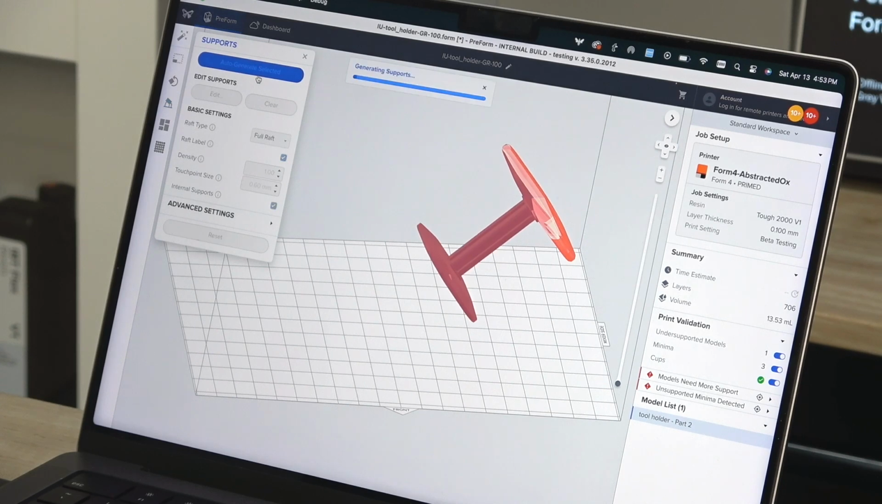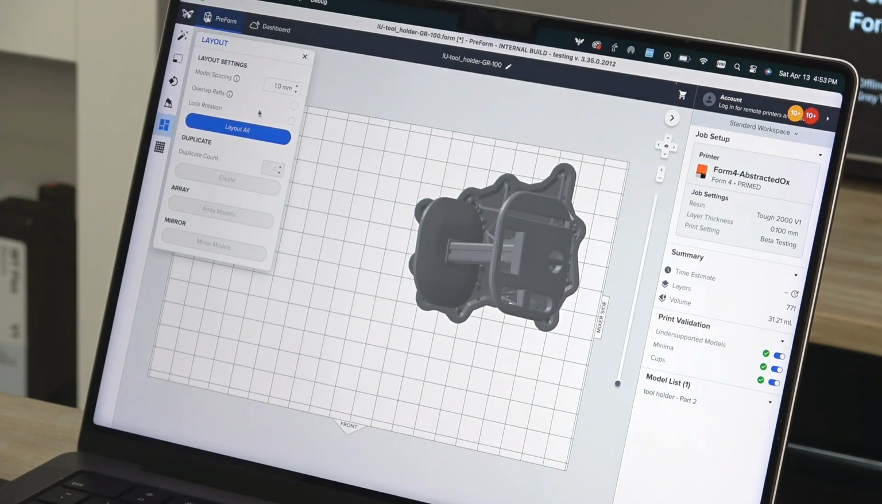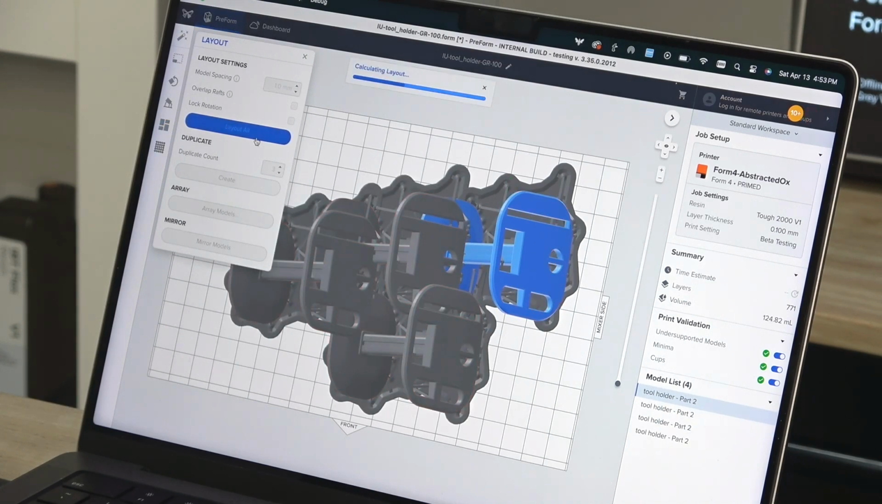Once your part is oriented, PreForm's auto support generation will create a raft and support structures to ensure all layers and minima are properly supported for printing. You can learn more about minima and other print setup considerations in a later video or on our support site.